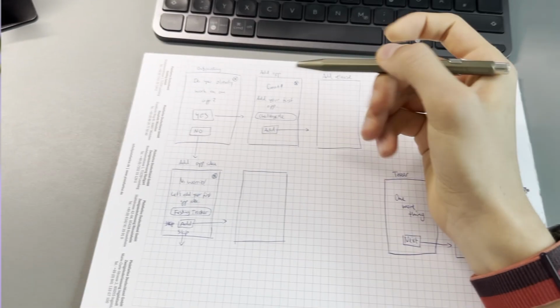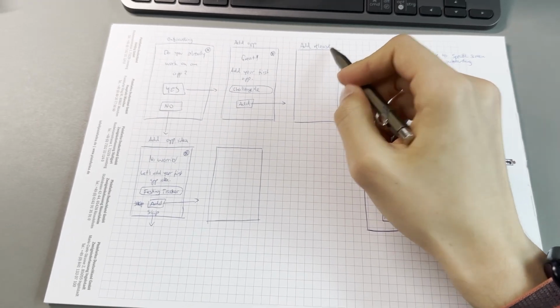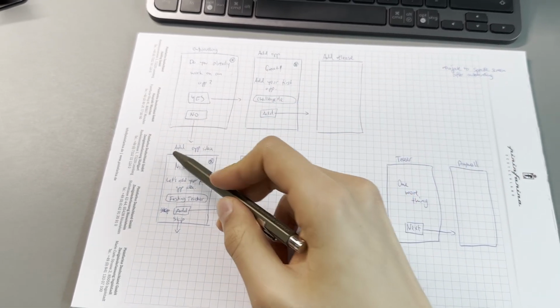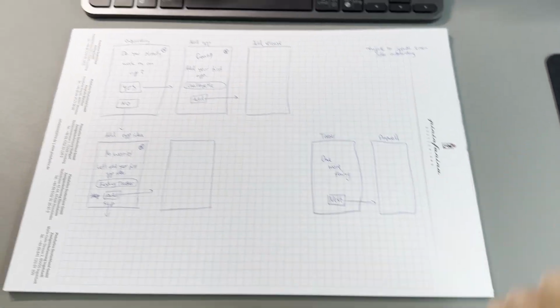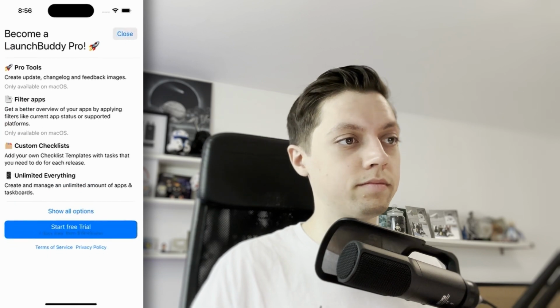So the main idea was to let them add their first app right at the beginning, then add a release to that app. If they don't have an app yet, they could add an app idea and so on, walk through those screens. At the end, there would then be a teaser and a paywall, and the paywall would just be my old paywall. I also tweeted about this approach once I implemented it, and this is how it looked.